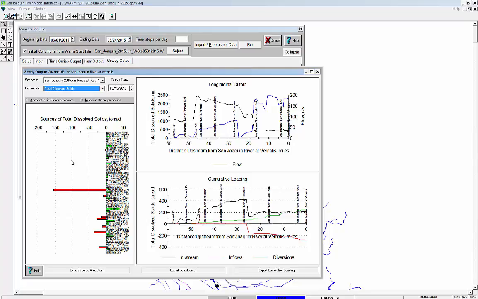The upper right portion of the Gowdy output dialog contains a longitudinal output plot, which shows how total dissolved solids concentration changes according to location along the selected river reach, as defined in the Setup tab. In this graph, total dissolved solids concentration is illustrated using a black line, while flow is illustrated using a blue line. The longitudinal output displays simulation results from all the river segments in the selected reach. The x-axis has river miles calculated from the length of each river segment. The primary y-axis shows the concentration of total dissolved solids in milligrams per liter, while the secondary y-axis displays stream discharge in cubic feet per second.